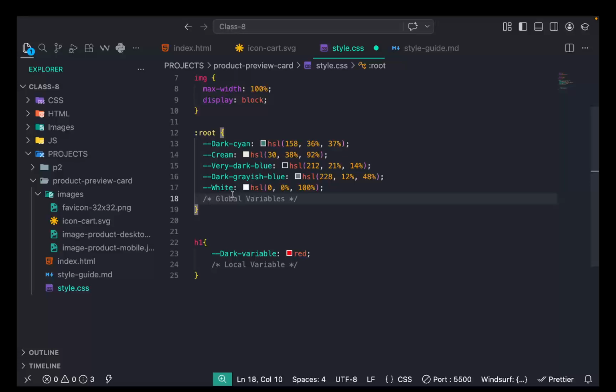Every element you have on the page, including the body and everything inside the body, will have access to this variable. But any variable you define in another selector apart from this root, those variables will only be available to the element that it is targeting and what is inside it. So if you want to modify the variable at the top here, you can always do the local one. So if you do the local one and the name is clashing, the local one will be used in place of the global. That's another rule you need to know.